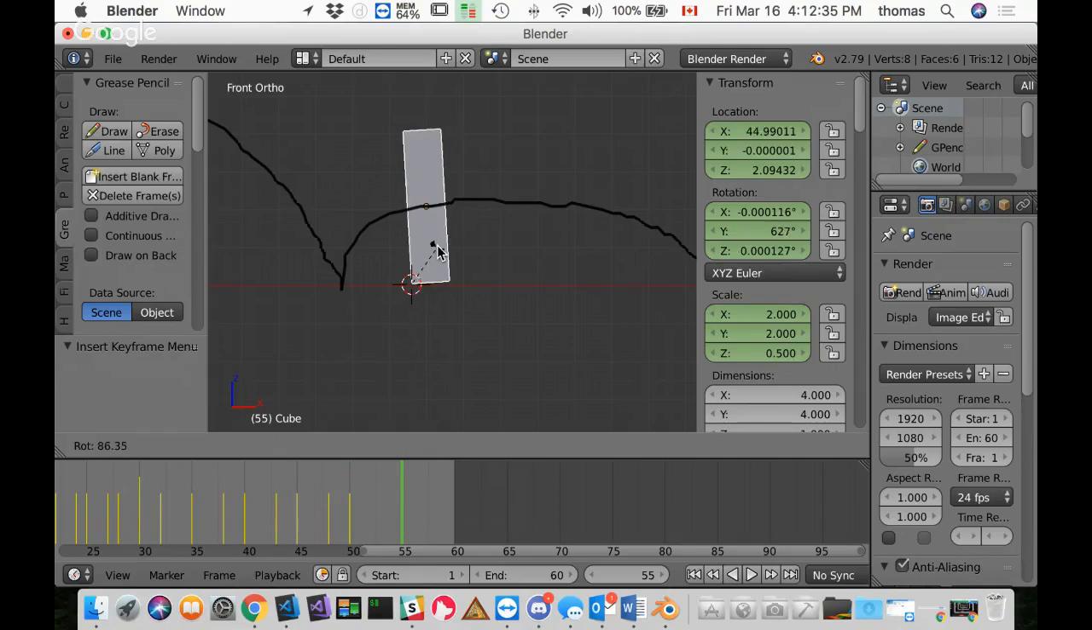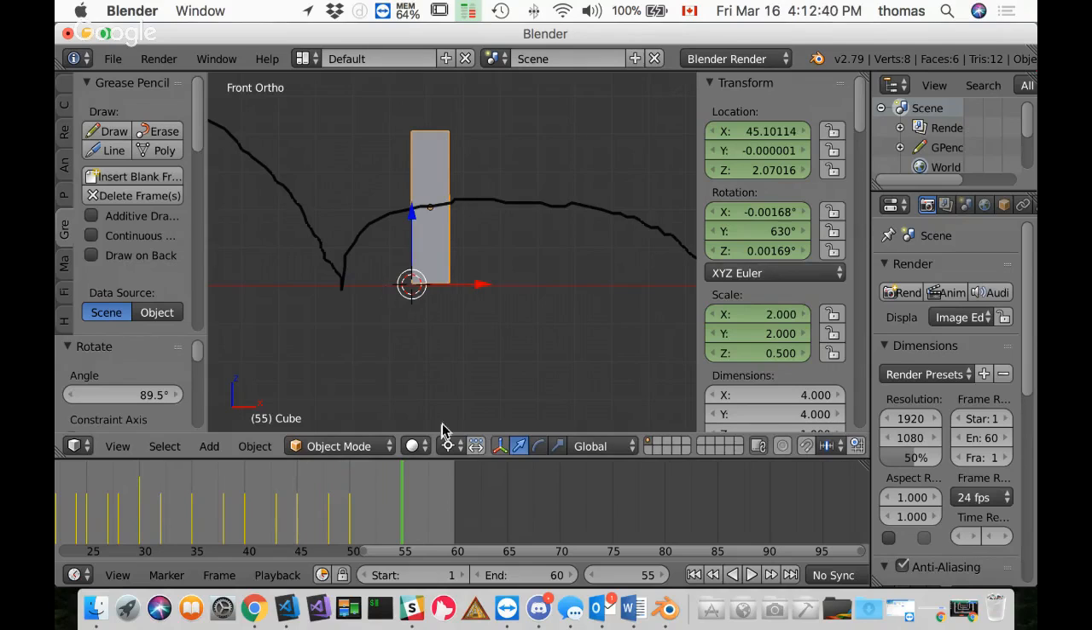I'm kind of zooming in here. Whoa, there, something like that. There we go. This is where I want it to be. And I'll capture that.